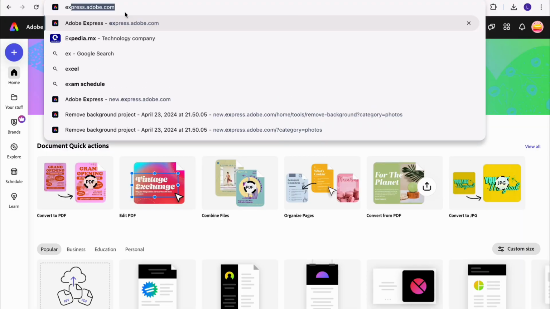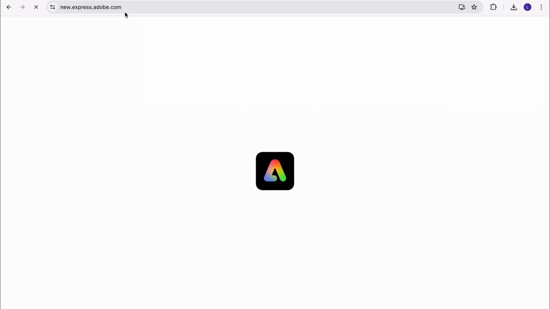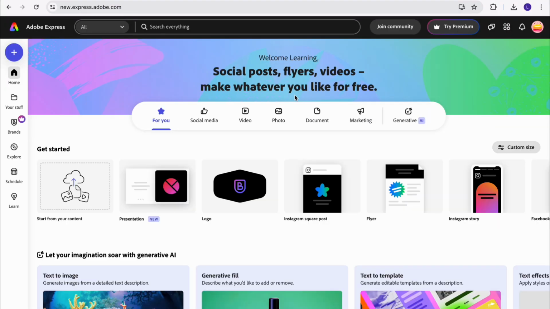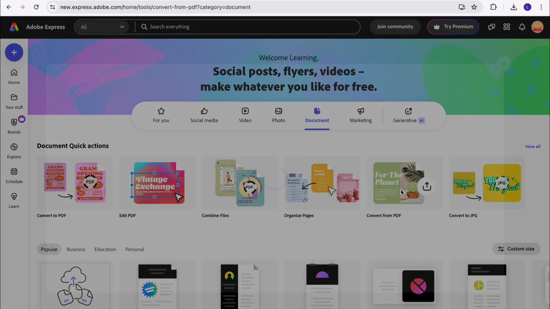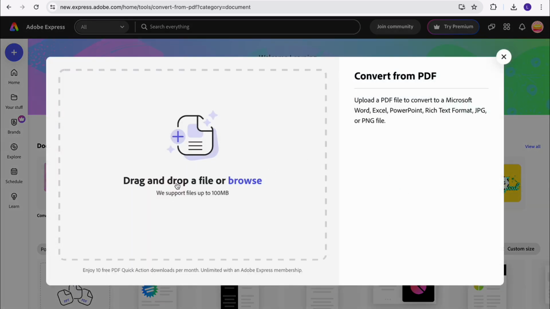So simply go into your browser and type in express.adobe.com and navigate to the document tab and then navigate to convert from PDF. So this is what you want to do. You select this one and then you can either drag or drop the file, or you can browse from your library. I'm just going to browse to where I have my PDF document stored.